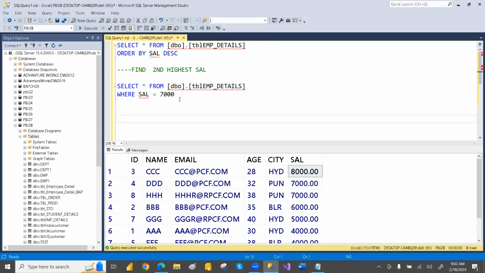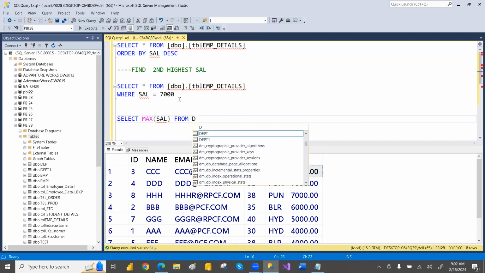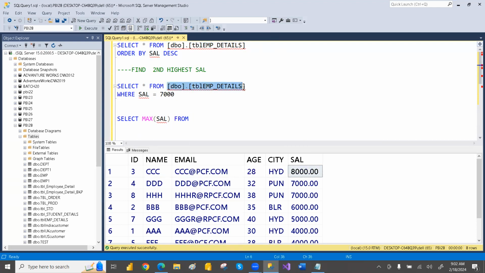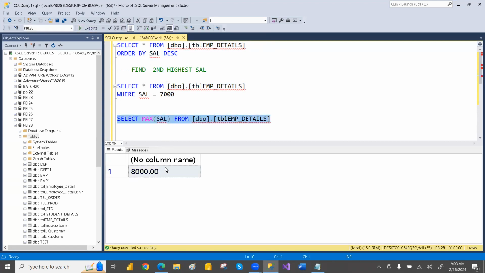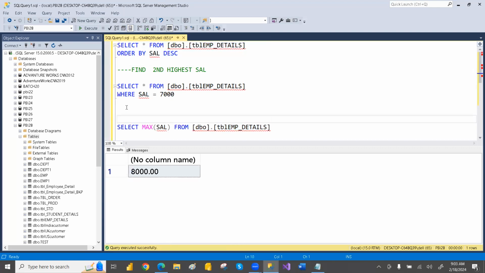First of all, you need to find out the max salary from this table. So this is my inner query. It will give the max salary, 8,000. But we need the second highest salary. So for the second highest salary, I am writing one more max salary.